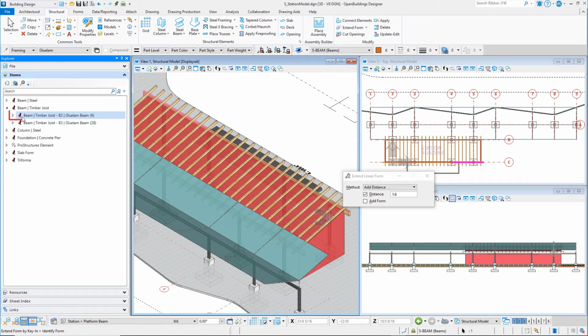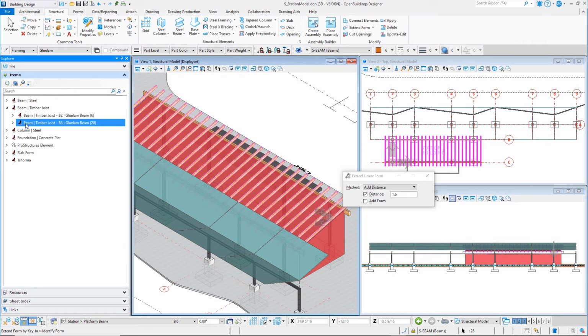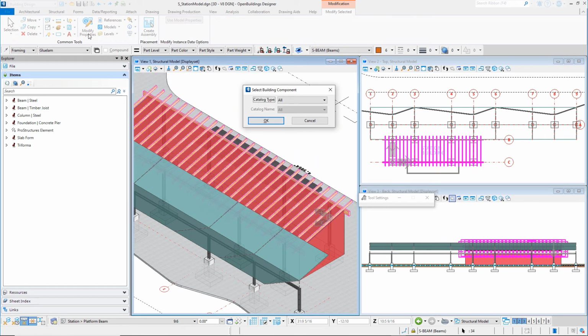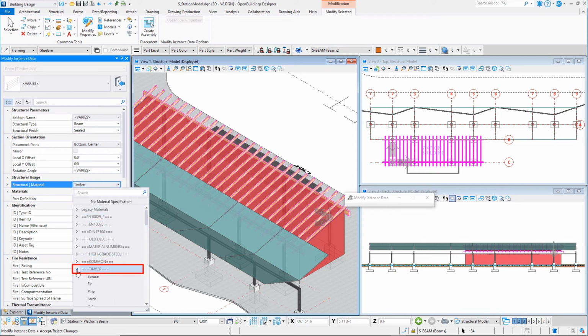If you collapse the list again and just select the B2 glue lam heading, all of the B2 members will be selected in the model. Or select just the B3 beam members. Collapse the list further to select all the beam timber joist items in the model. With all the timber beams and joists selected, select the Modify Properties tool from the Common Tools. Change the structural material to Douglas fir. This will modify this property for all the items selected.